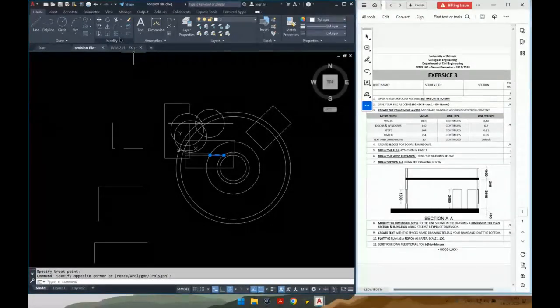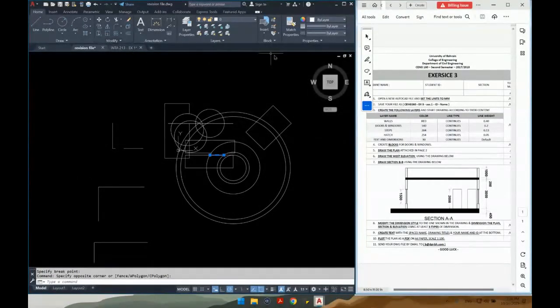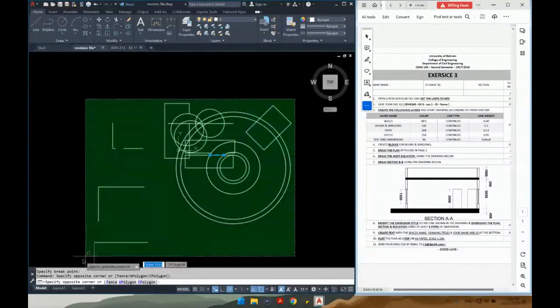So this is basically what we're going to use from the modifying tools. Do you have any question regarding anything that we've used?